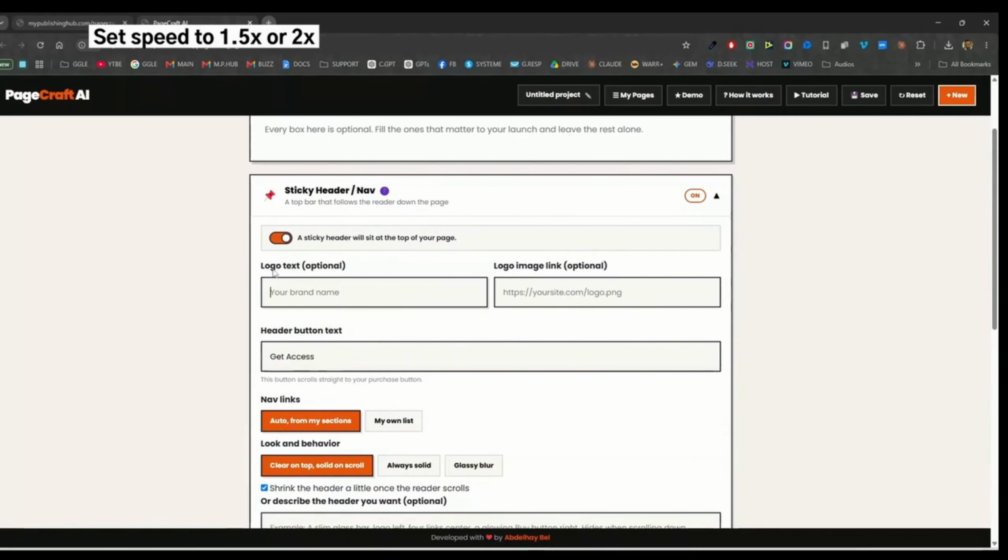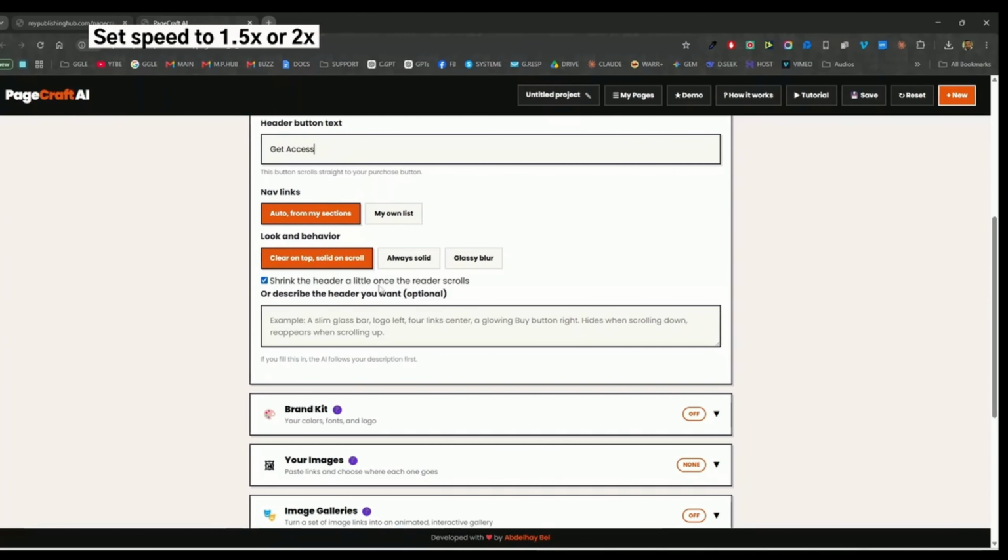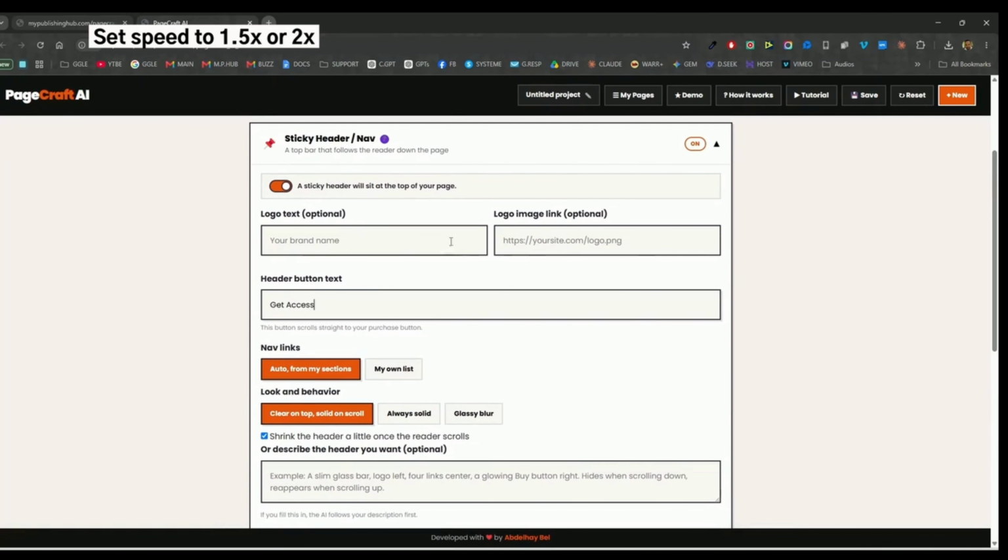You can put the logo text, the logo image link, the header button text like get access if you have it here, for example, nav links, auto from my sections, my own list, look and behavior, okay, or shrink the header a little once the reader scrolls, or describe the header you want, optional, right? So it gives you a lot of information here.